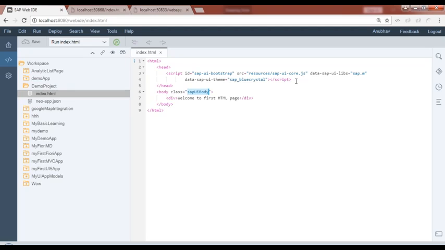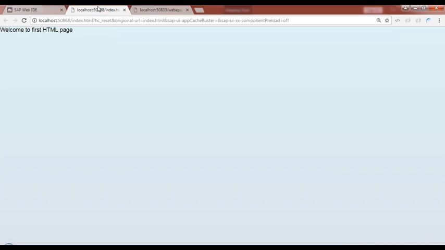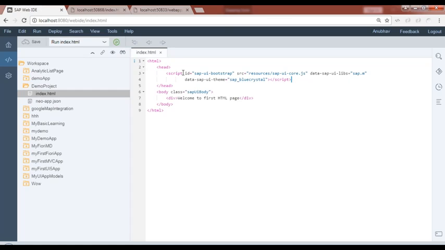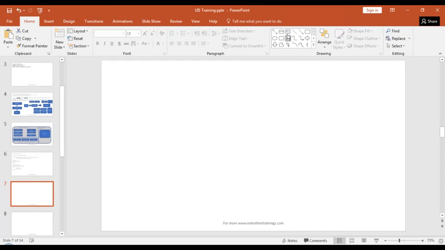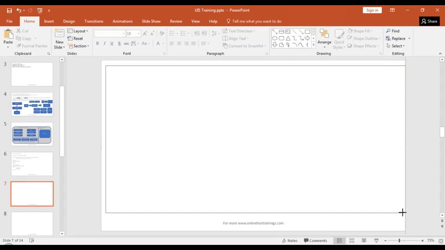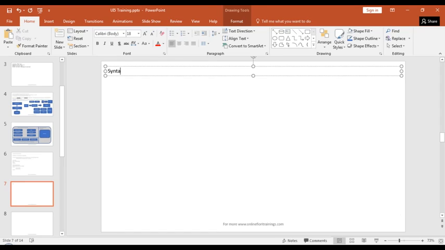Now in order to show you creating our first control, let's say I want to put a button on the screen. Since my framework is ready, I can use this framework's libraries. My framework has libraries and classes. So let me show you how you create your first UI control. What is the syntax to create your first UI control in UI5? The syntax is very simple. You need to declare a var.